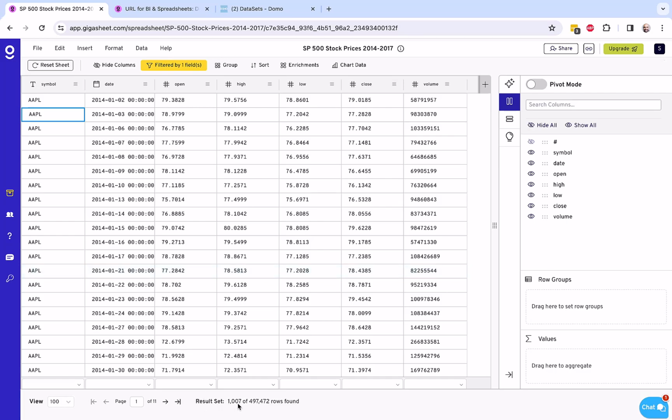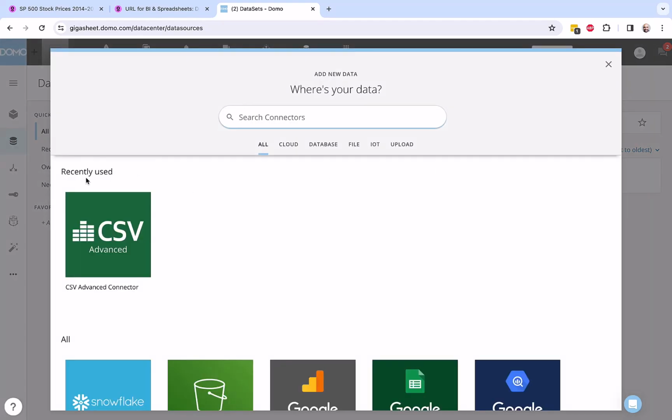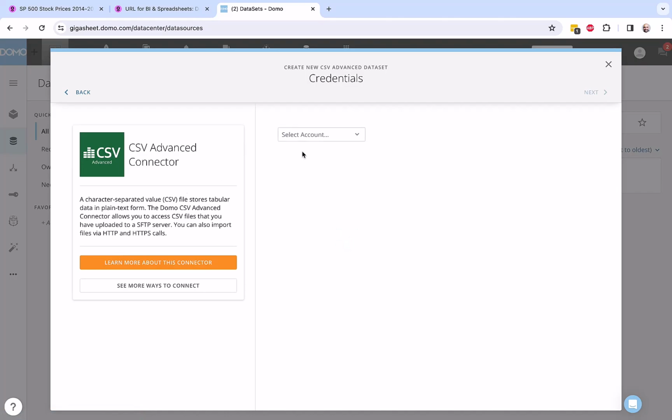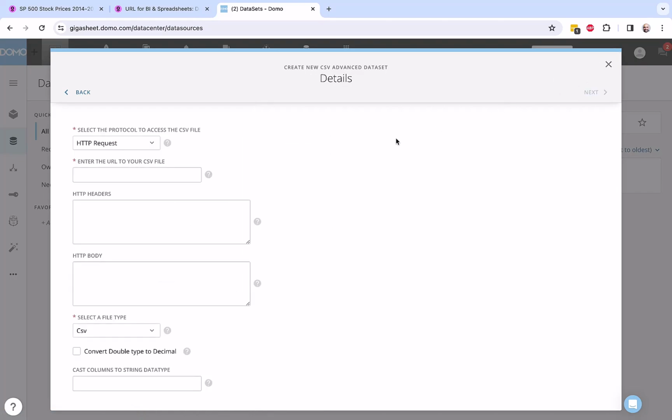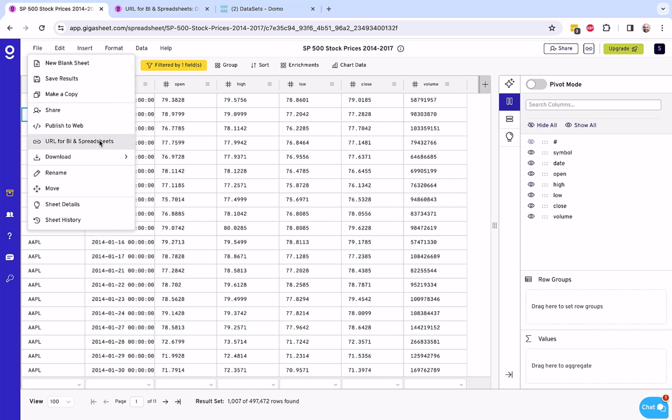entries. To establish a connection with Domo, navigate to the Domo platform, where I've already logged in and set up a connector. The objective here is to utilize the CSV Advanced connector. After selecting this connector and proceeding with a pre-configured CSV account, the crucial step involves acquiring a live URL. I can obtain this URL by navigating to Gigasheet. Simply going to copy the URL to use in Domo.